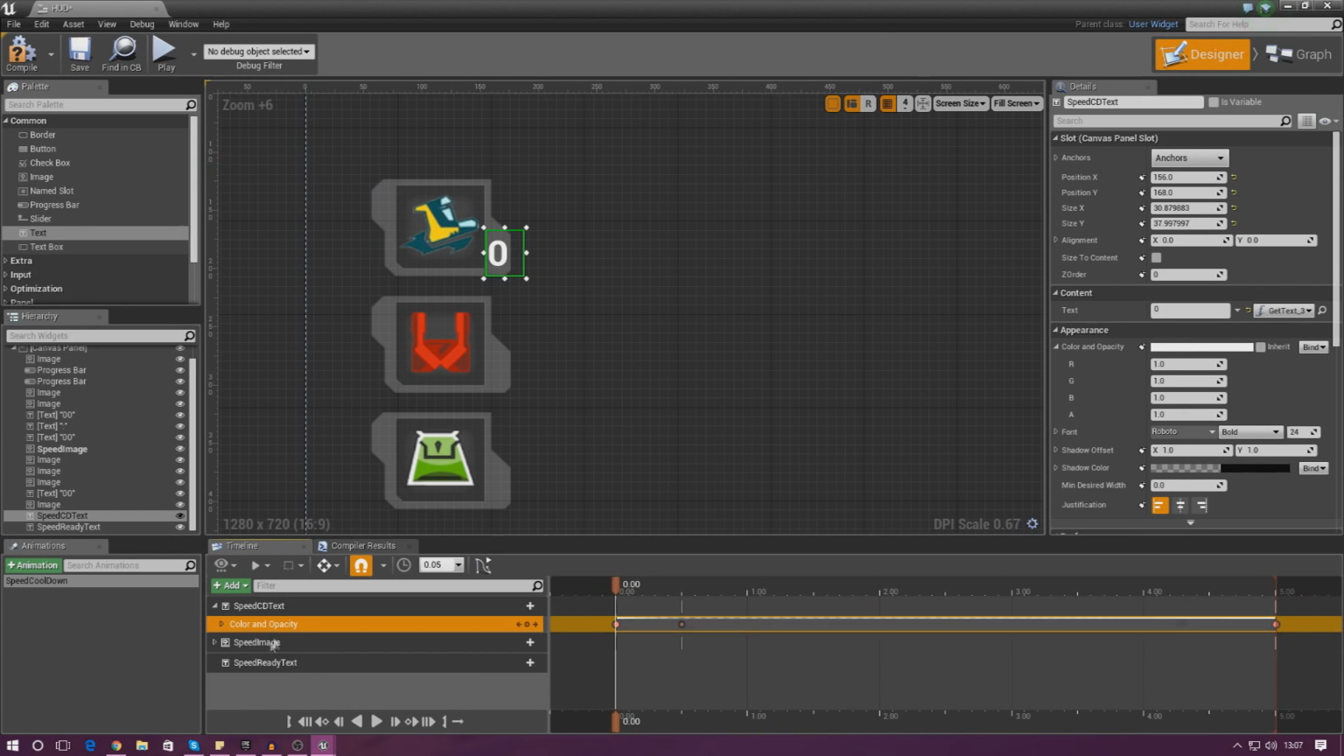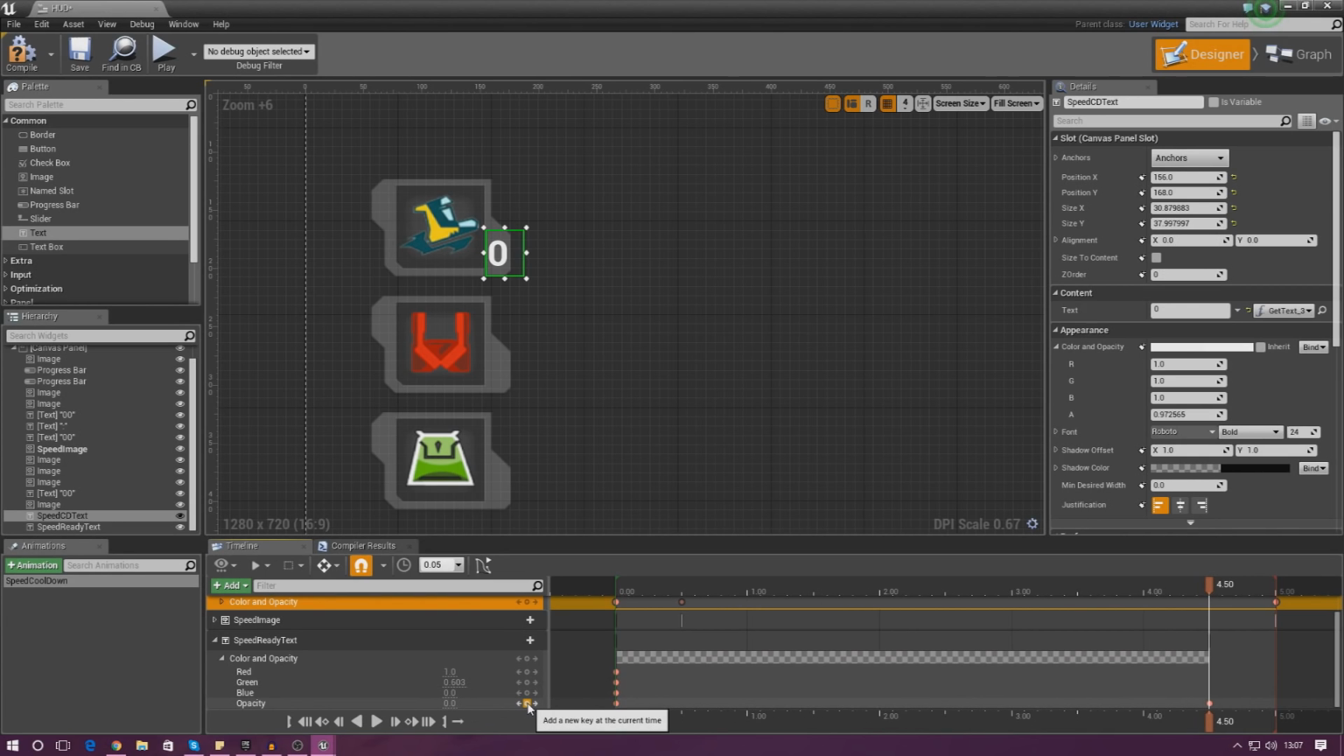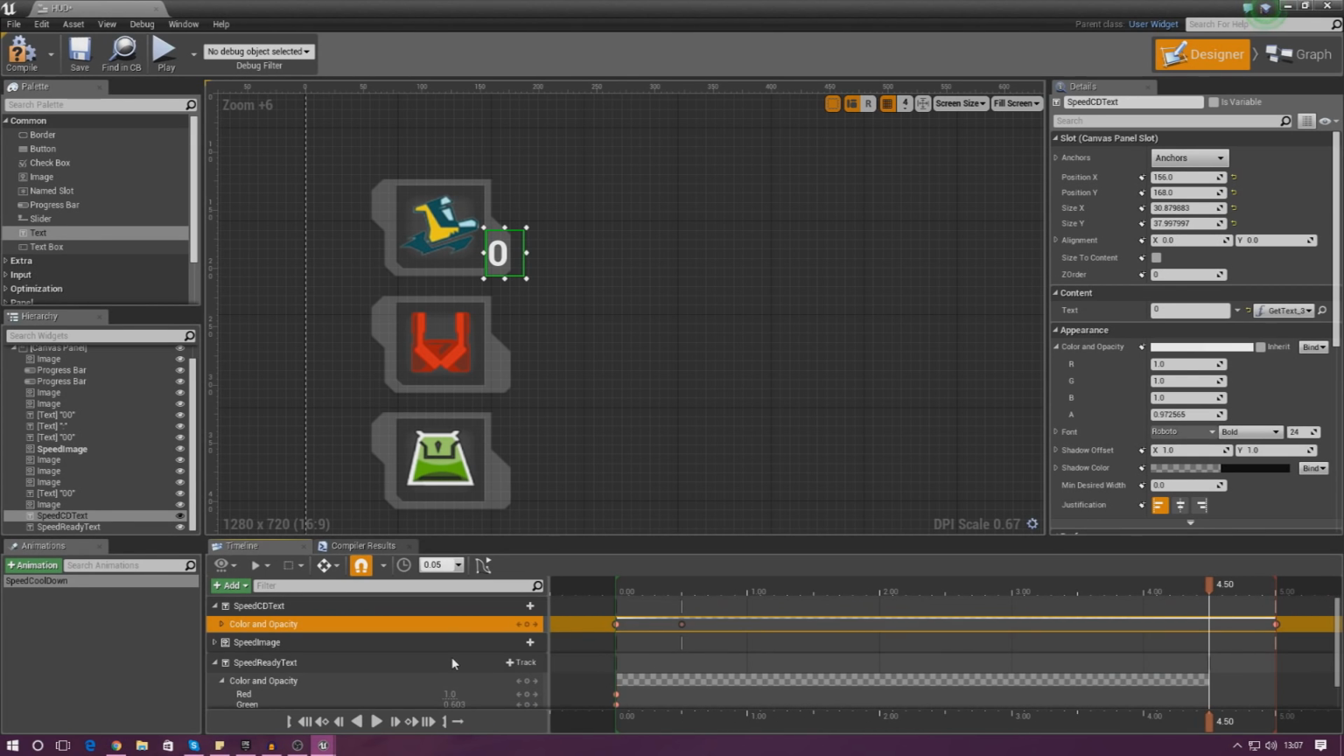So the next thing that we need to do is simply the ready text. So what we're going to do once again is add a color and opacity track. However, this time we're not fading it from 0 seconds to 5 seconds. We just want a quick flash when it's ready. So with color and opacity, go all the way down here, and we are going to add a keyframe at 4.5 seconds, and we're going to make sure the opacity is still set to 0.